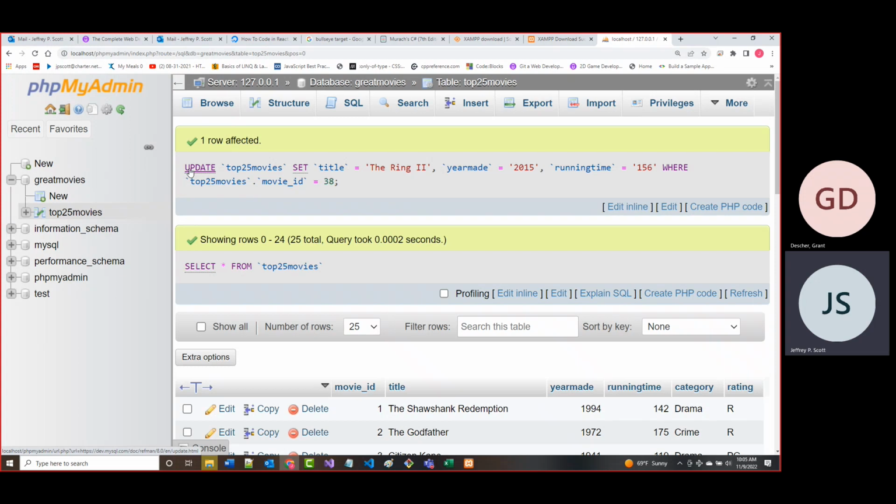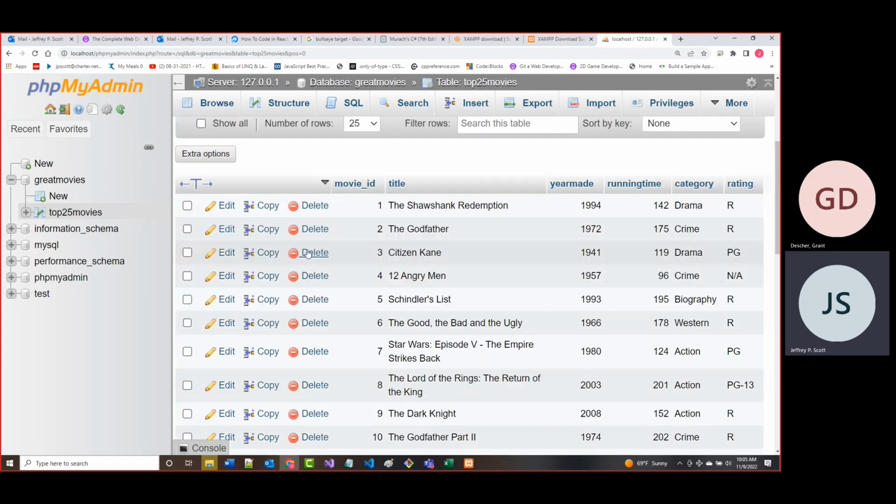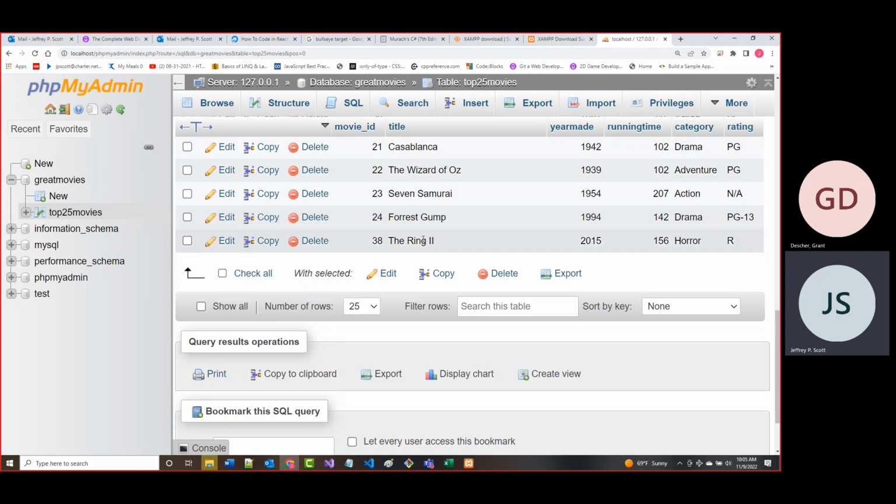And it let me know it did an update command. It set title equal to Ring 2. It set year made equal to 15. It set running time to 156, but only the one with an ID of 38. And if I go back and look now, it's now The Ring 2. It's now 2015. It's now 156. So what I have shown you very simply is how we can go in and create a record, how we can go in and update a record.